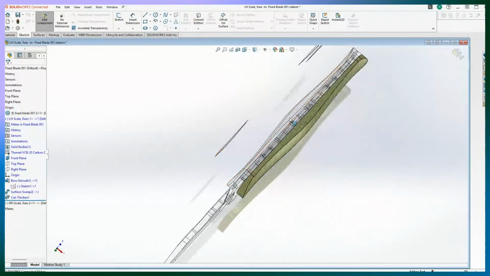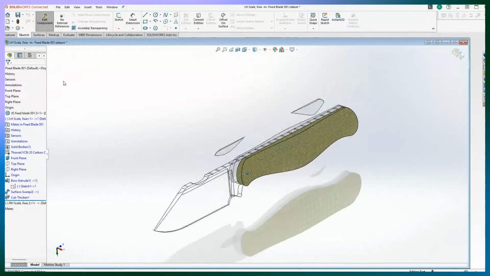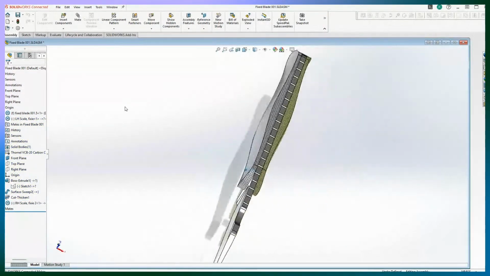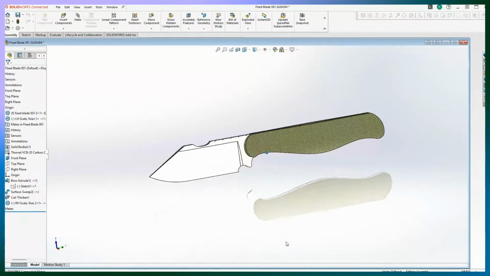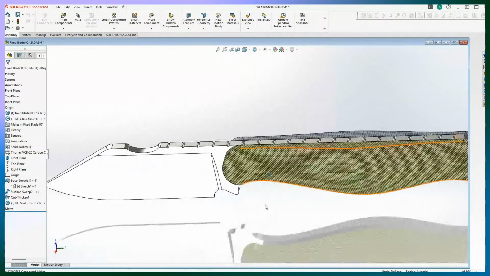So it won't save the mirror of the left-hand scale until I do a save. Yeah. I'm kind of happy with that.